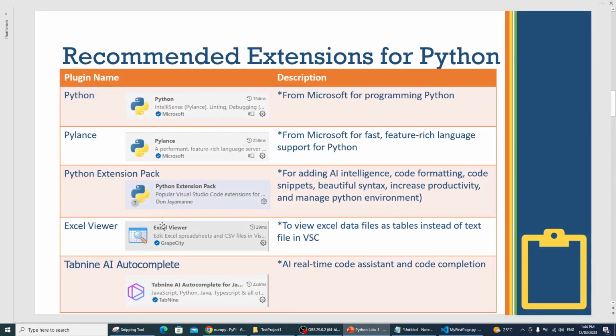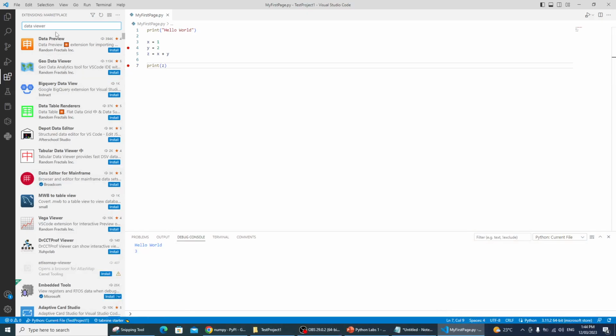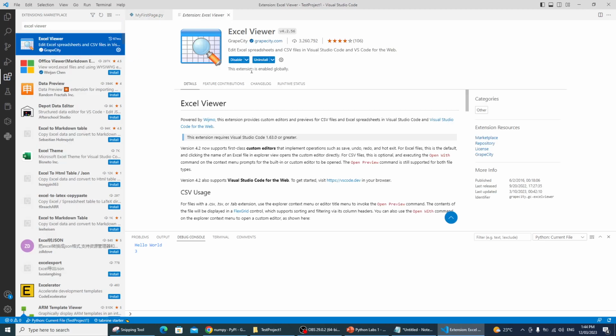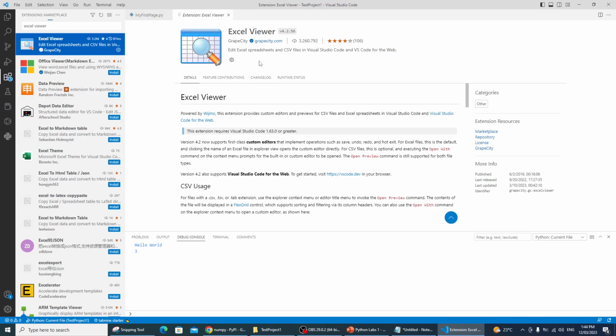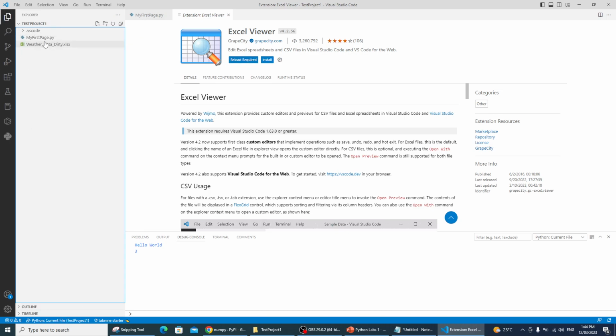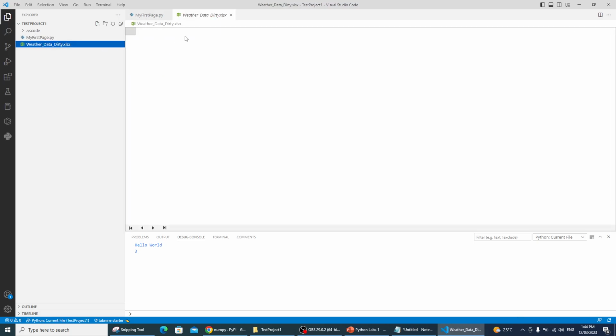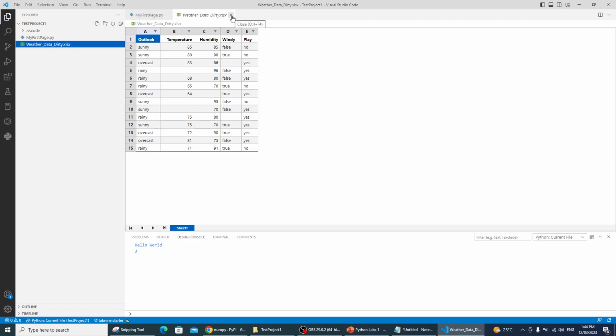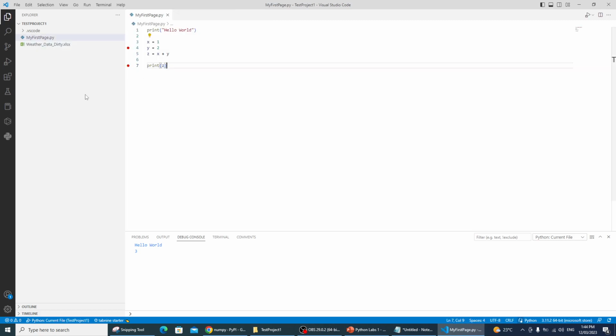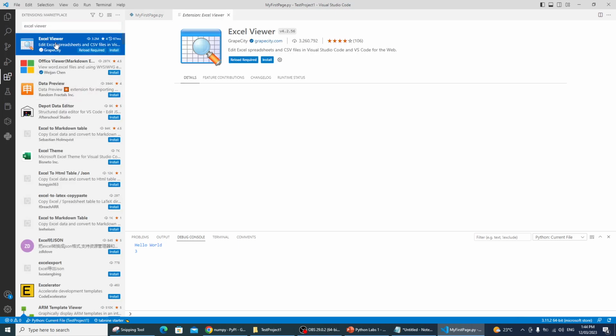What was the name of the file extension? Excel Viewer, sorry, Excel Viewer. So if, for example, I install this one, so I uninstall this one. Now the same file, if I go back to this one and click on this, you see here, sorry, it's still showing. It will actually show you in a text file. I'm glad that it's there, maybe because I have already added the extensions.